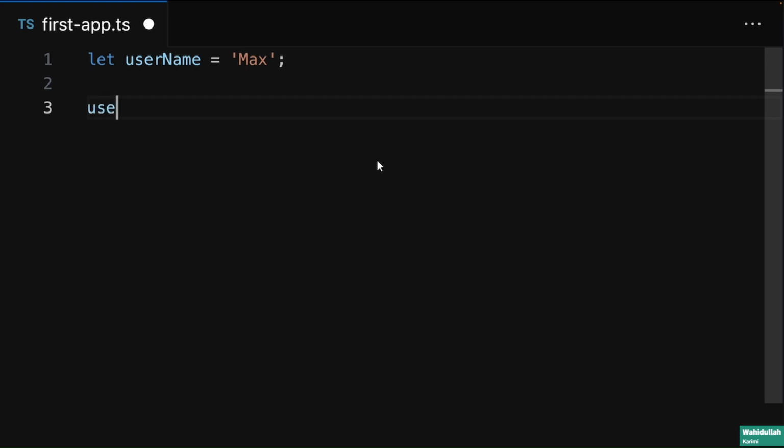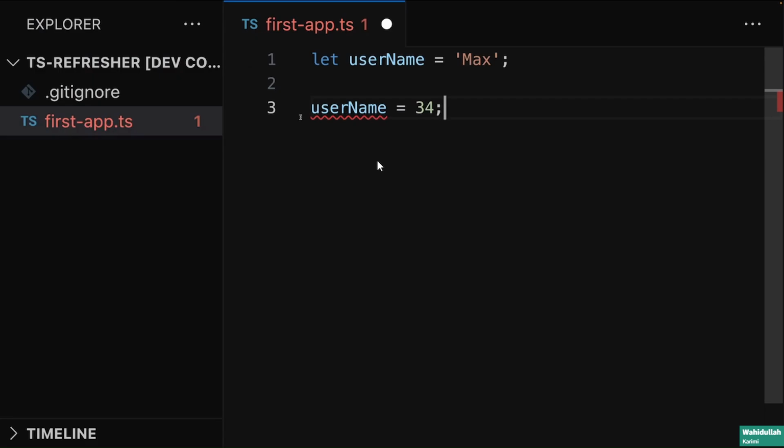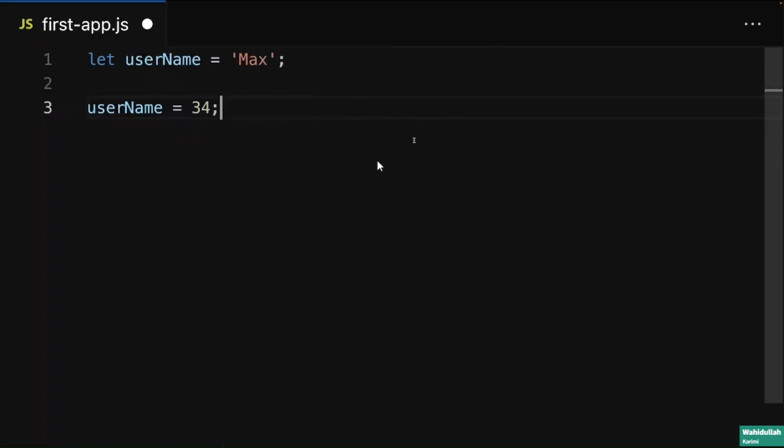For example, if I now set username to 34, which doesn't make a lot of sense, I guess, I'm also getting an error here in the IDE. That's that built-in TypeScript support I already mentioned. If I hover over this error, I see that the type number, which I'm trying to assign to this variable, is not assignable because that variable seems to be of type string. And we would not get this error if this would be a JavaScript file. If I change the extension here, you see that the error goes away, because that here is valid JavaScript code.